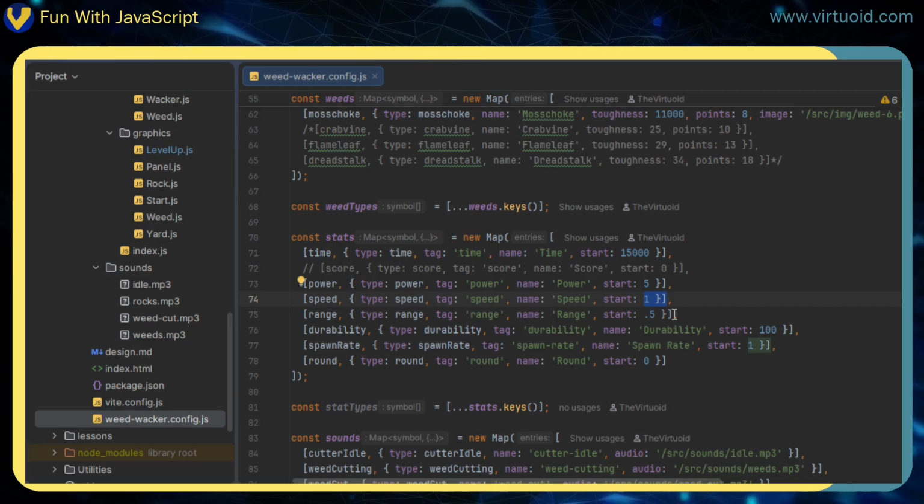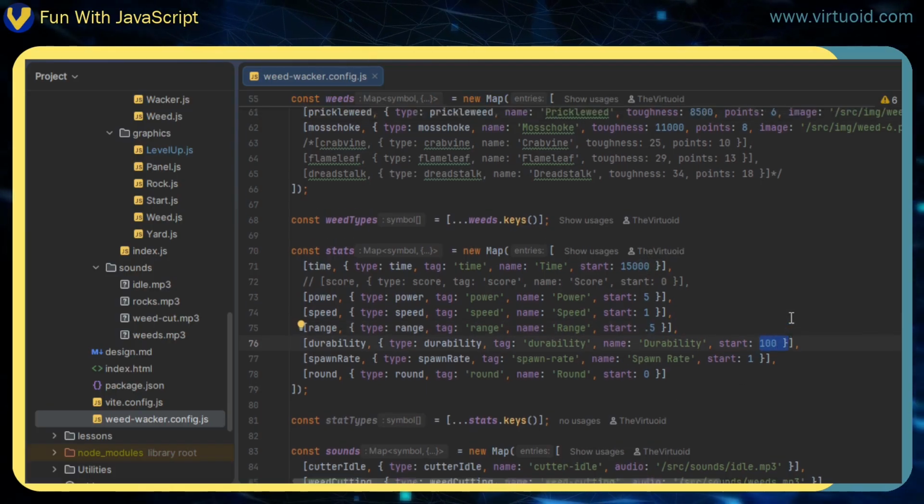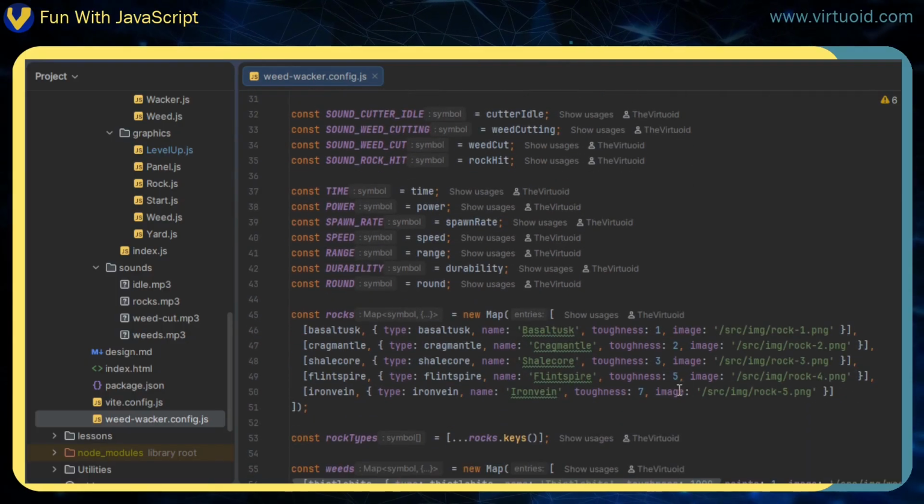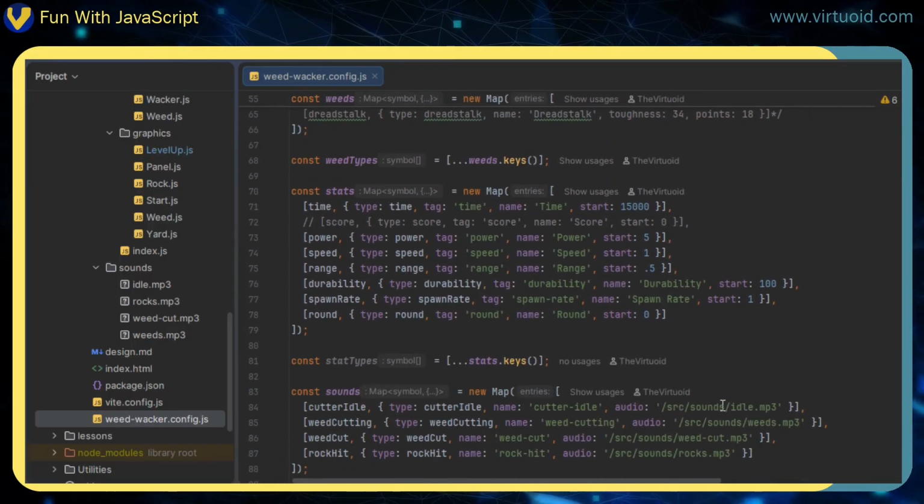Speed is how fast we're moving the Weed Wacker around. Range is how big the Weed Wacker is. Once you upgrade the range, the Weed Wacker gets bigger and bigger, so you can cut down more weeds. That also means you will probably tend to hit more rocks too. That could be a problem, just FYI, but that's the way it is. Durability is the number of your hit points, so as you accidentally hit a rock, this is the number that's going to come off of that durability every update cycle. So you could take a couple of hits from the basal tusk and maybe 1 or 2 from the crag mantle, but once you start getting to the 3, the 5, and the 7, it'll cut you down really, really quick, and the game will be over.